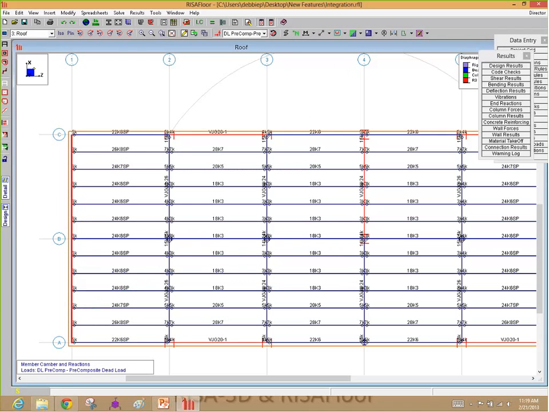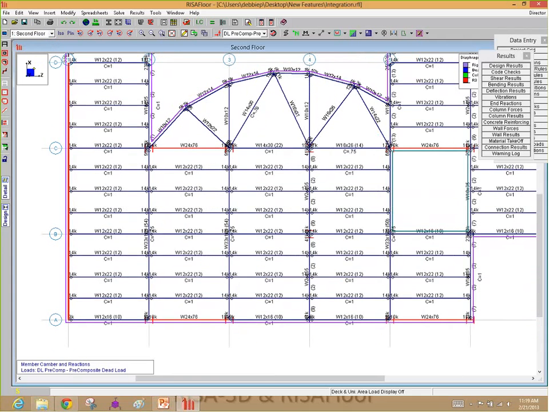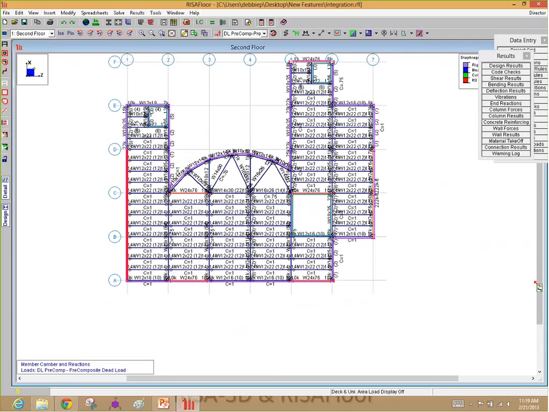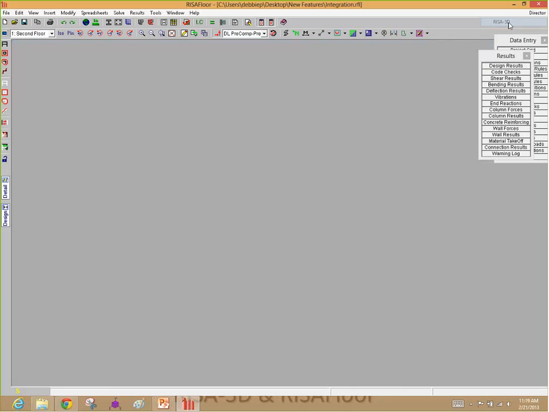Okay, if we scroll down the structure, we just see that we put in that little awning area, and that got designed around the structure here. That was just gravity design, so it's going to just keep it right here in RISAFloor, not go over to RISA 3D. And we can see that all the rest of the structure is being designed here in RISAFloor. So I'm going to go to the Director button and go over to RISA 3D.